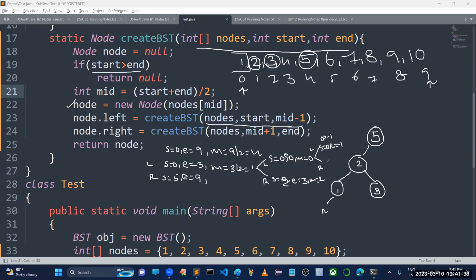What about the right node? Sir, starting value will become what? For the right subtree, starting value will become mid plus 1. Mid value is 0. 0 plus 1 means 1. Ending value will become what? 0. So 1 is greater than 0. Condition true. That's why null. Are you getting my point clear?